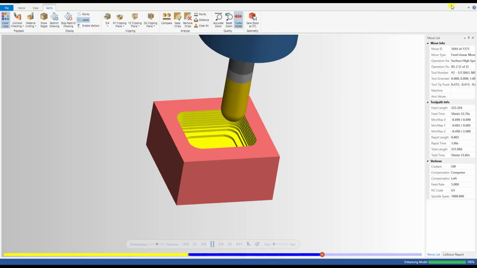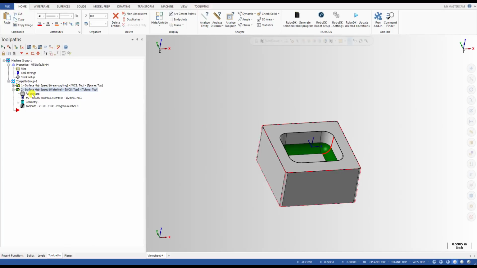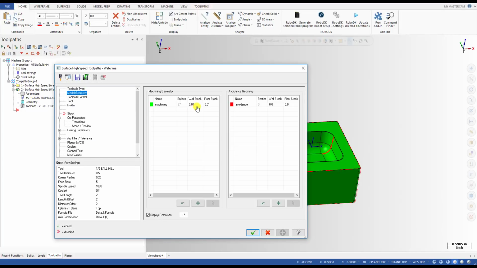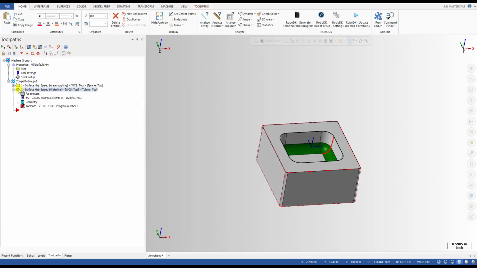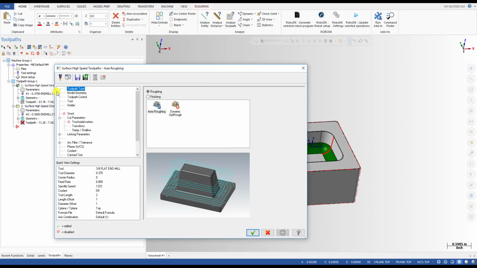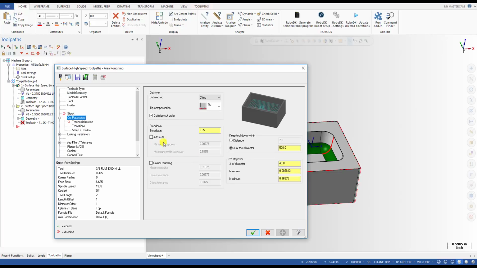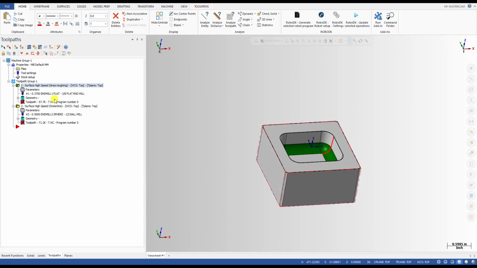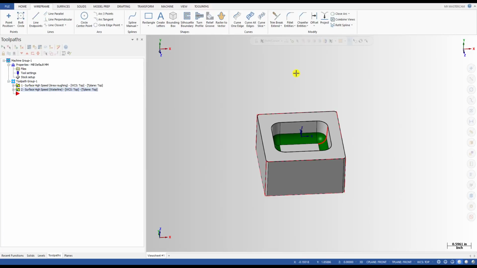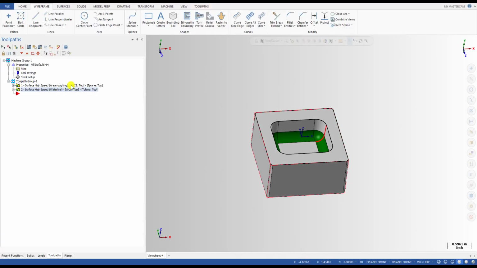Oops, sorry, maybe I need to change the stock to leave on this toolpath. Yeah, now I leave 0 and 0 stock for the finish toolpath, and you can see I leave 0.01 for the roughing toolpath. Okay, we regenerate it. Alright, yeah, now we simulate it again.